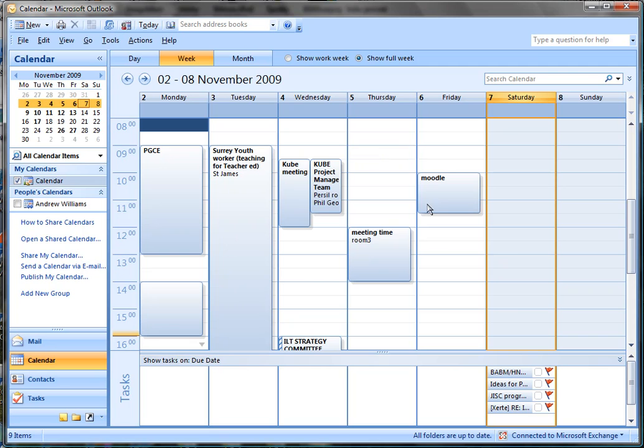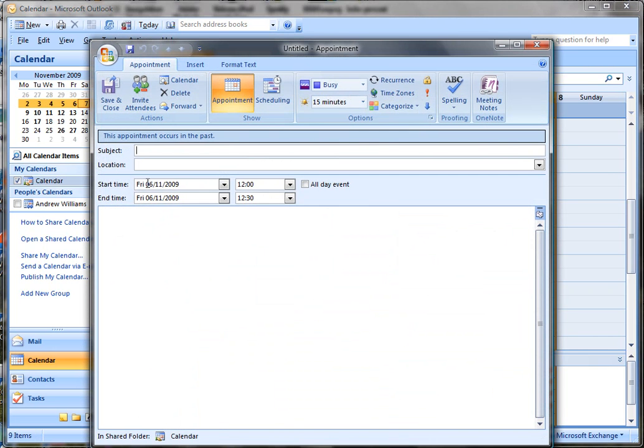If you want to put in appointments, we simply click in the box here, and we can put in the appointment in this box. It says the appointment occurs in the past, which is last week's calendar, but never mind, we'll put in test appointment and location room 3, and it's from 12 until 2.